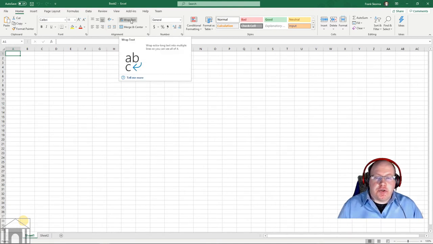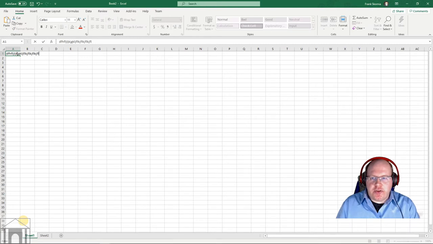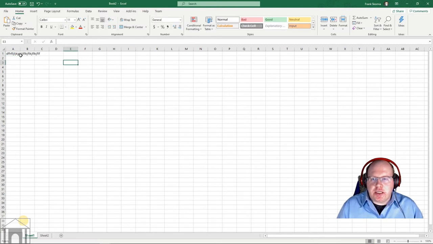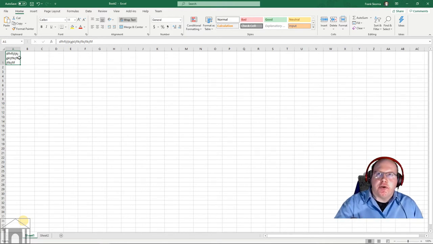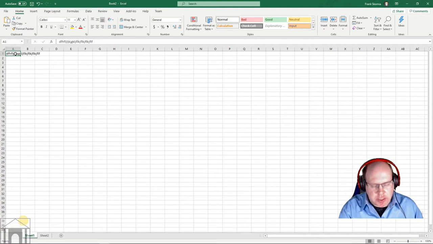Wrap text allows you, if you type something into the cell and it runs over the edge, to click wrap text, and it will make the box larger and allow the text to go down to the next line. That's a useful thing to know, because sometimes you enter things that run off a long distance. You can also resize the cells, and I'll get into that when we start working on entering data into Excel.